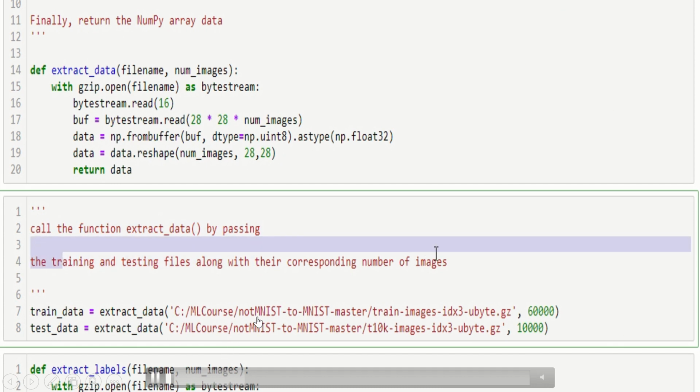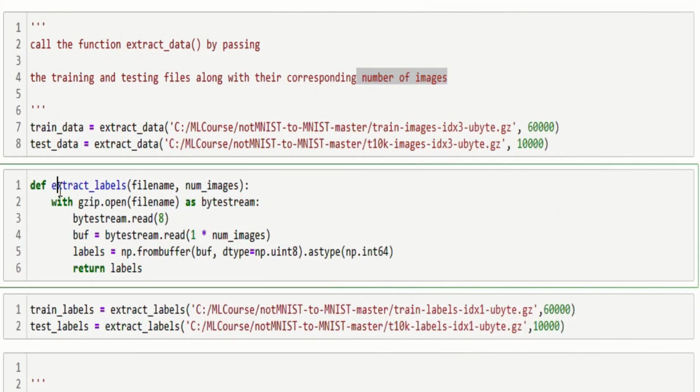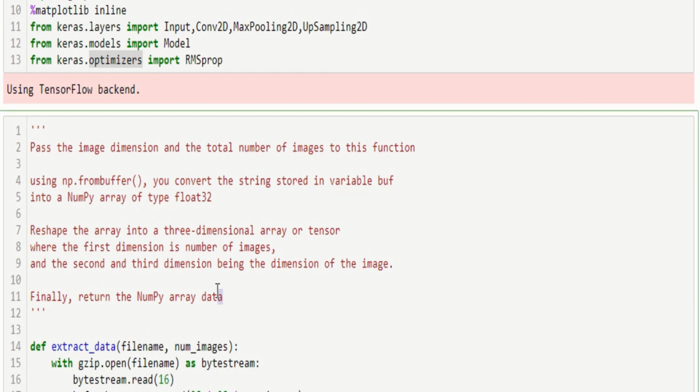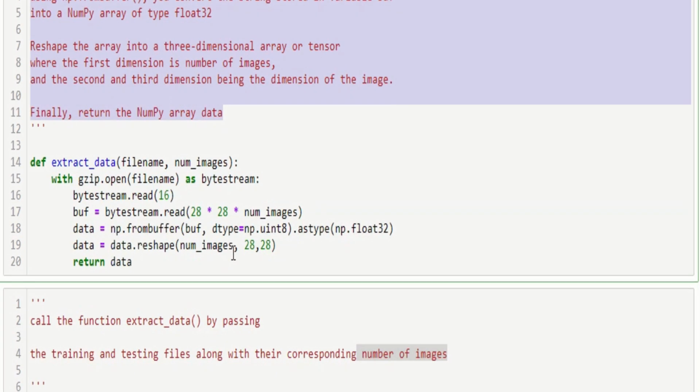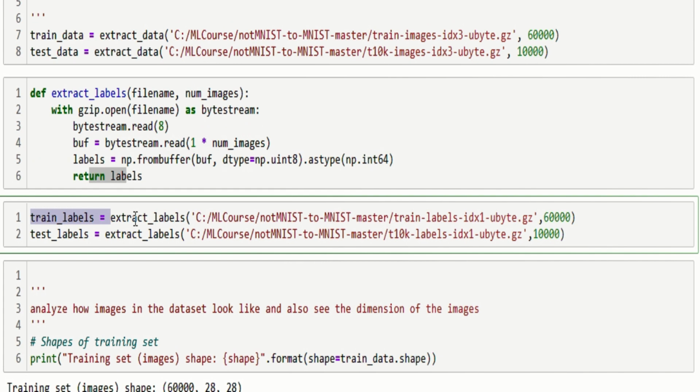Before you go into extract labels, we need to assign the training data and the testing data, and the path has to be clearly specified without any issue there, and the number of images is also specified as 60,000 and 10,000 appropriately. Now extract labels, I told you, is the same case as what we have learned in the extract data method that we have developed. Same content, same procedure, but we use it for labels right now. So once this is done, the labels will be returned, and you can see that the next step is to assign train labels and test labels from the appropriate path.